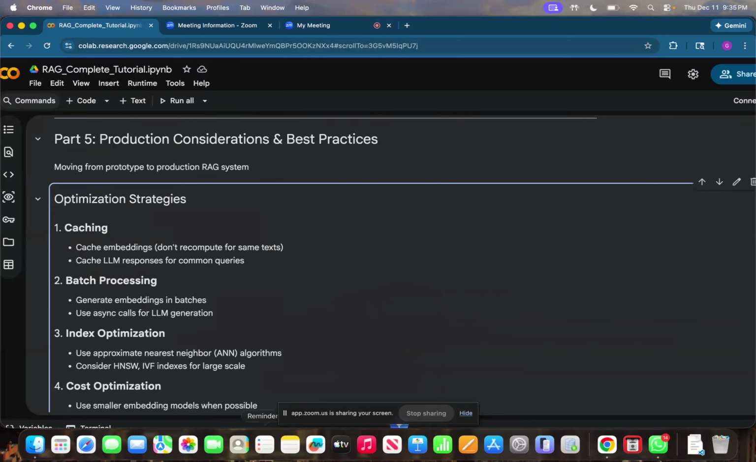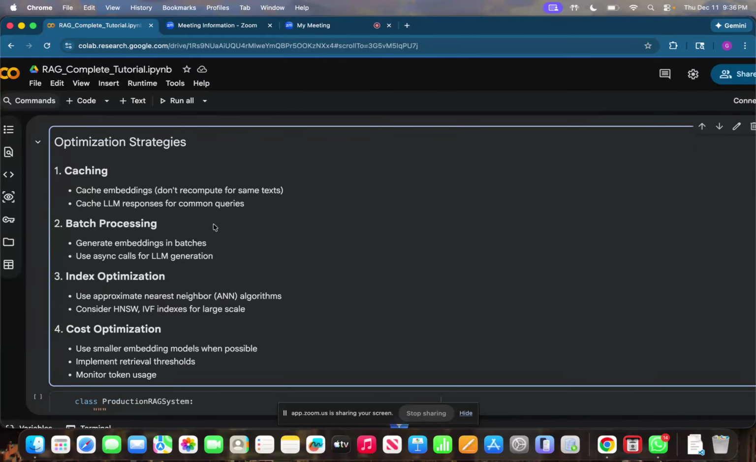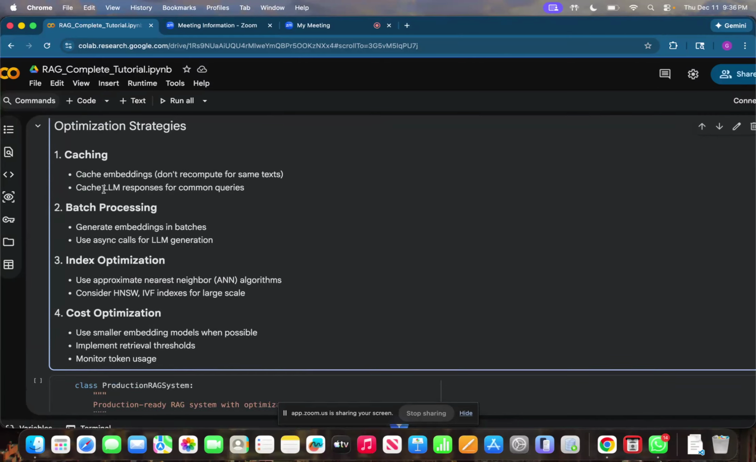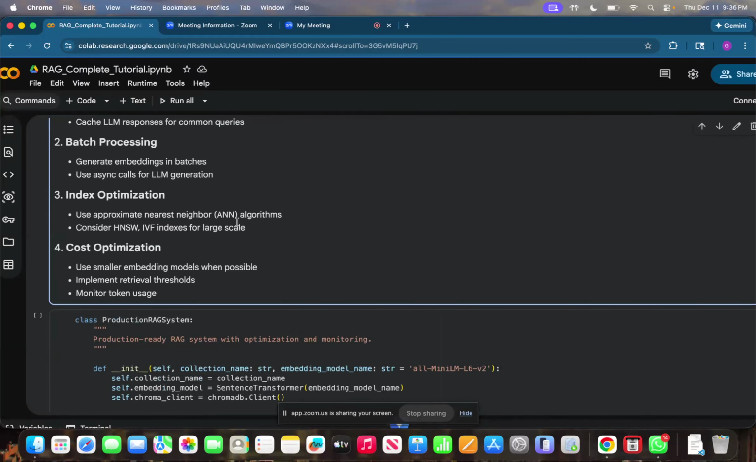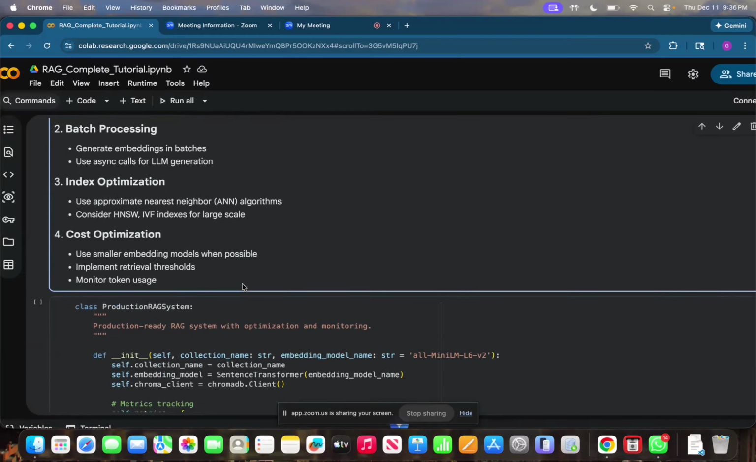If you want to deploy this RAG system for production, the considerations and best practices are these. We can use caching: cache embeddings so they are not recomputed for the same text. Let's say a query was given by the user earlier and they want to retrieve about the same query, it can be stored in memory. Then batch processing, and index optimization, which I have used earlier. And cost optimization: use smaller embedding models where possible rather than 1536 dimensions.